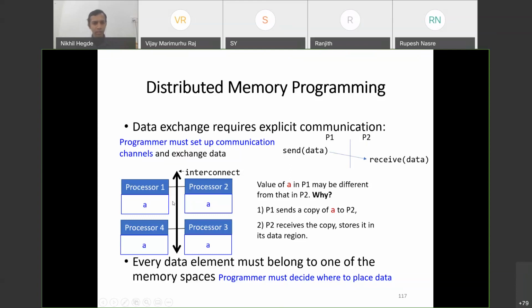This is the picture that I shared earlier of a distributed memory programming model. Each processor has its own private memory. If I declare a variable A, that variable A exists as separate copies in each of the processes that is executed. And those are separate copies. The value of A in one copy might be different from the other copy. So if P1 sends a copy of A to P2, then P2 receives the copy and stores it in its data region.